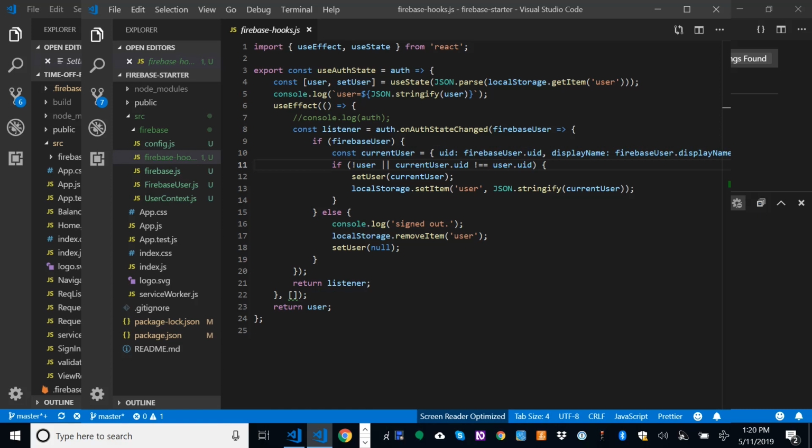If the user that I get from local storage is not equal to the user from Firebase, I set the user. I set that state so that it will cause the app to re-render, because the state has been set.